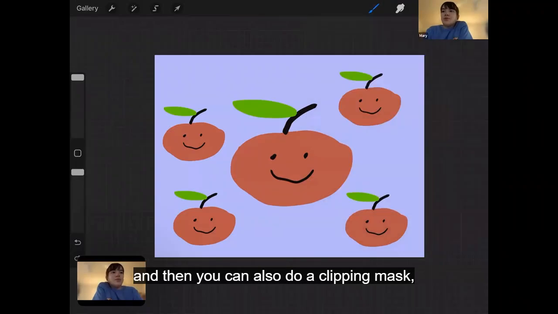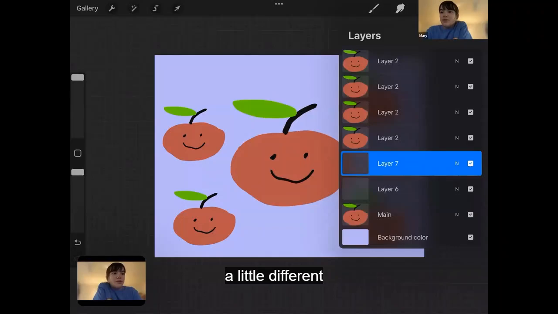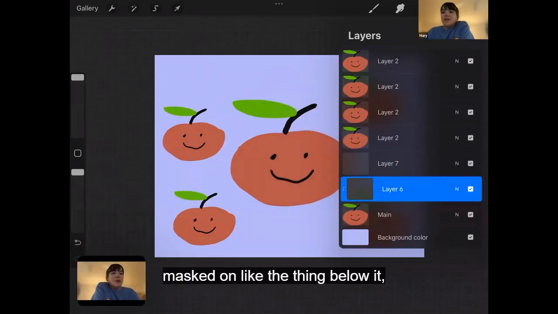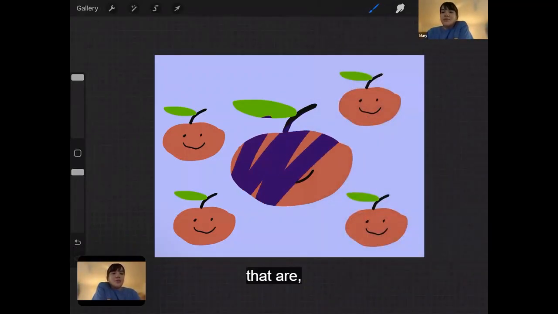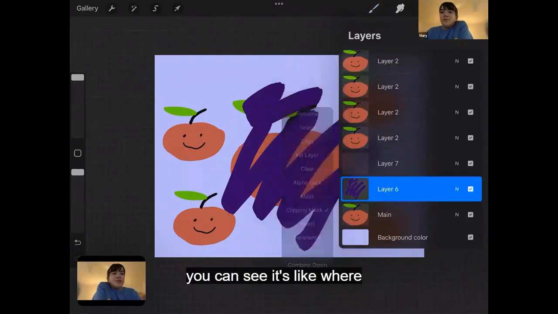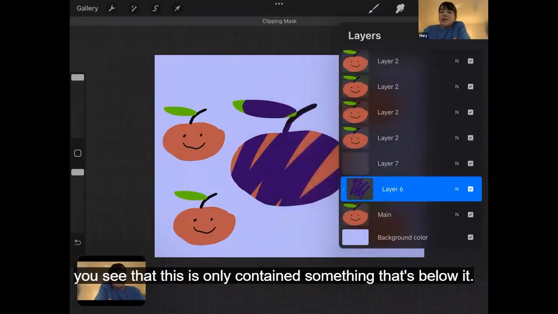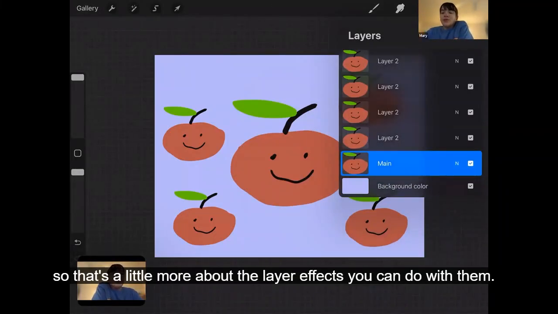And then you can also do a clipping mask, although that's kind of used to demonstrate with a little different thing. So basically, when you do a clipping mask, this is masked onto the thing below it. So in this layer, you can only draw things that are on the layer underneath it. If I undo it, you can see it's wherever, but if I put on a clipping mask, you can see that this is only contained to the thing that's below it. So that's a little more about the layer effects you can do with them.